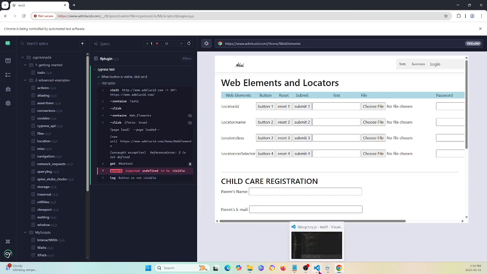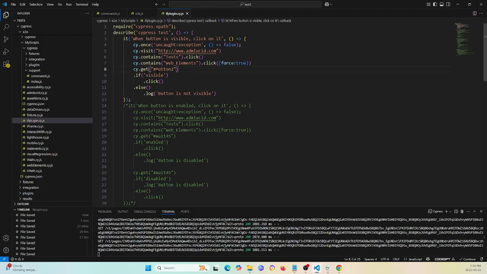So you can see the code here. If available, click. If not available, else log button is not available.